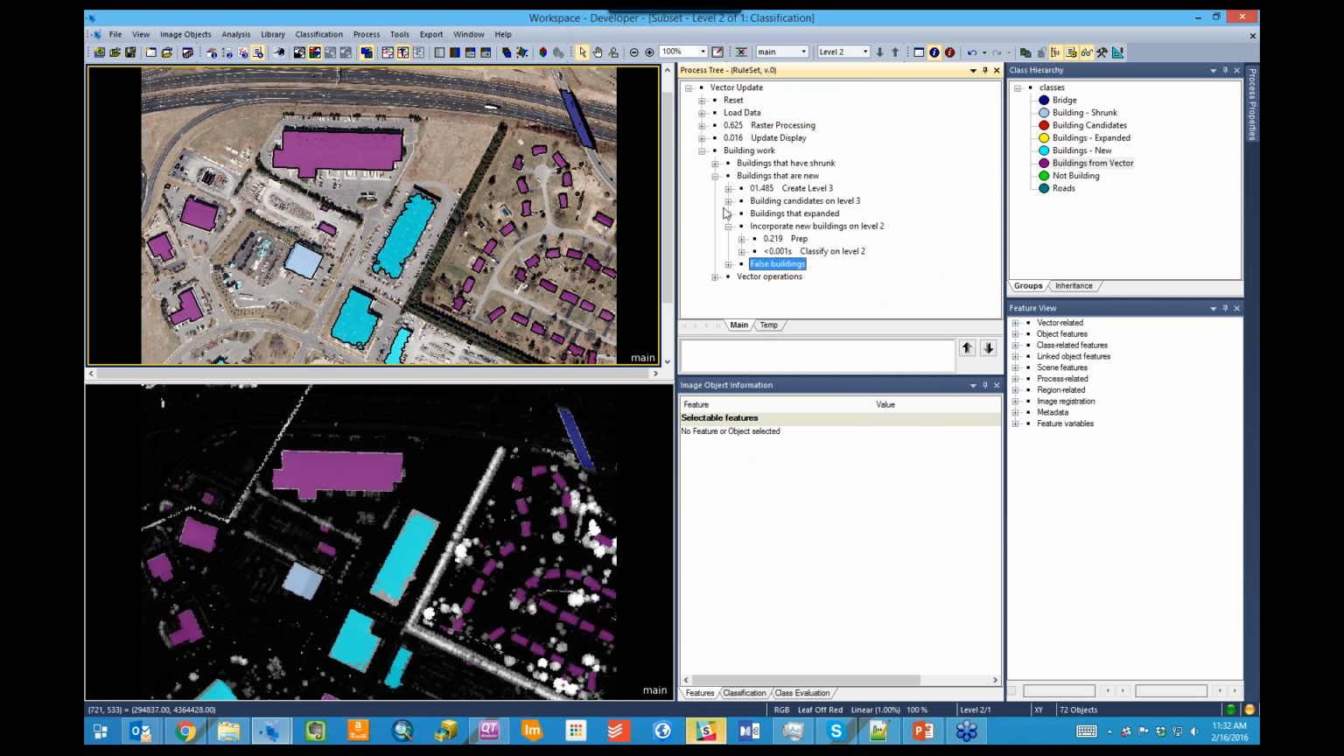So now we've got our new buildings here, but the problem is they don't look that good, right? They're the product of a segmentation algorithm, and they don't look really, really clean. So we'd like to clean up all these buildings. We'd like to clean up the building shrunk one and the building's new one. So we can assign these all to a class we're going to call buildings new.